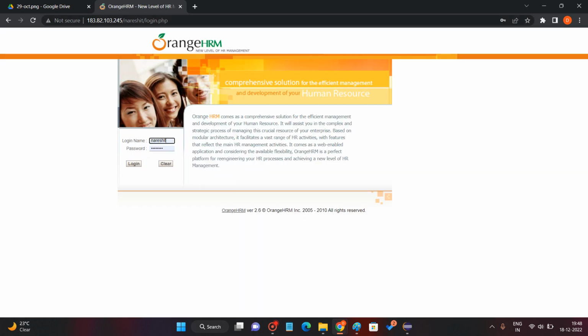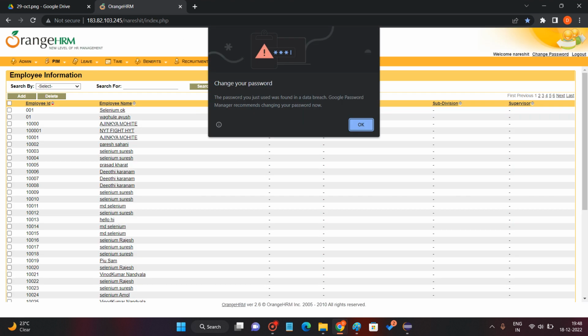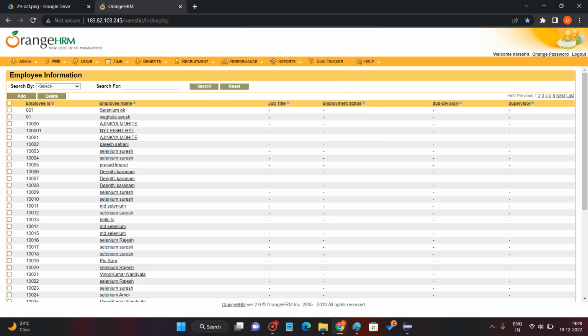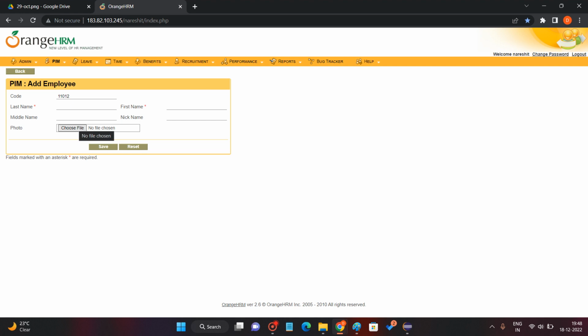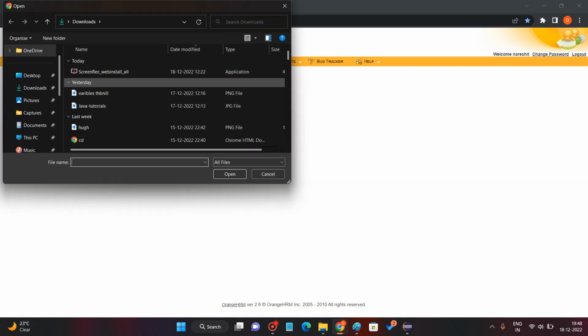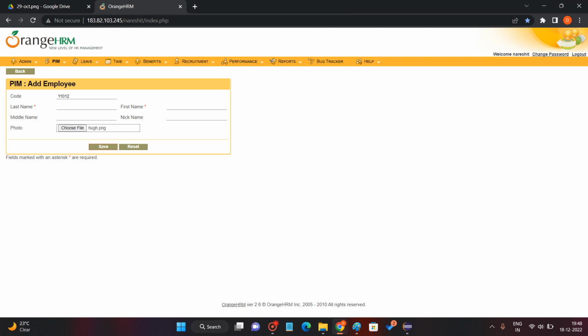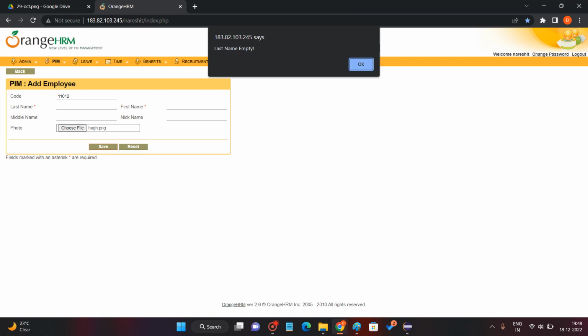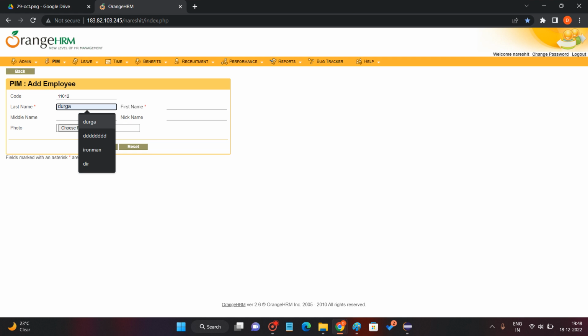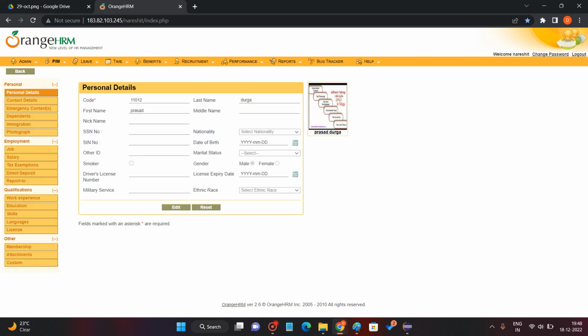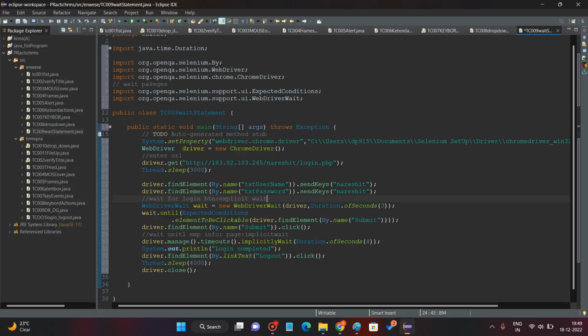Let's see this video, and I will show what file you upload and add employee. The choose file button is clicked, any file is selected and saved. This particular activity, how to automate it in Selenium code, with the Selenium jar file, Selenium Java. Let's see this particular activity, and let's start the video.